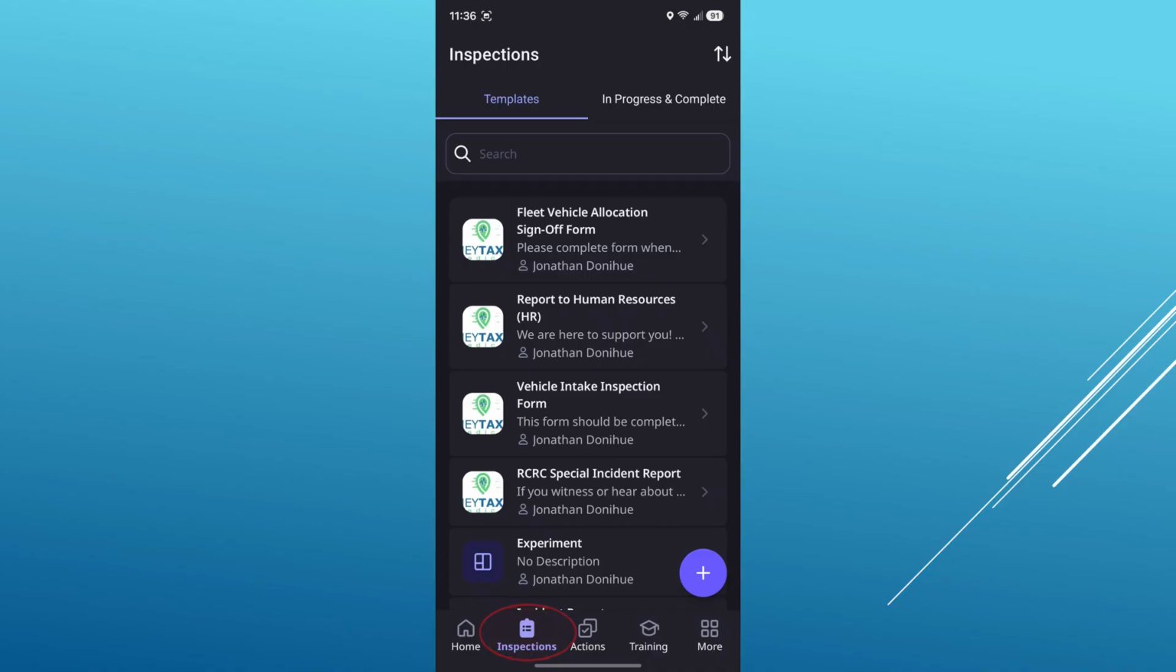On the inspections tab, as you see down here on the bottom, you'll see a whole bunch of what they call templates. Now, templates are basically just inspections that you can click on to get started on. These are everything from vehicle allocation form, which is a form that you would fill out when you're reassigning a vehicle to someone else. There's also a report to human resources if you have any concerns for the company or complaints, anything that you might want to tell HR, and that goes directly to HR and not to your manager.